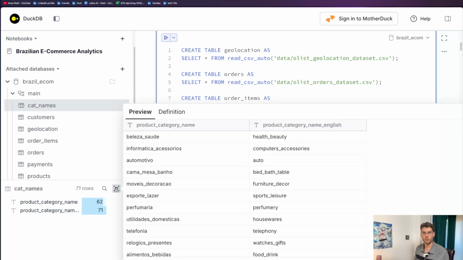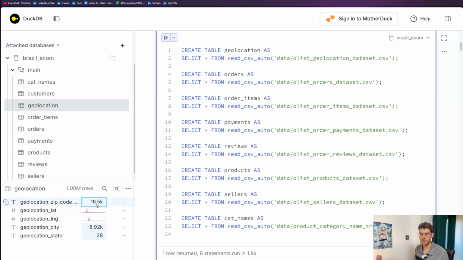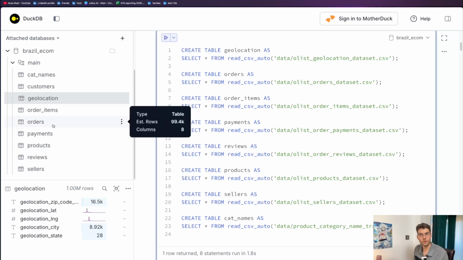You can even preview the data. It gives you a quick preview. You wanna look for geolocation, and you can do a quick preview. We can see we have 1 million rows, and you see how fast the data opened. It's just amazing. And here you can see distinct values, how many. It gives you a brief overview of your data. It's always good and nice.